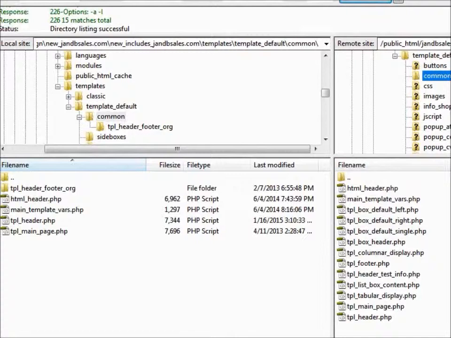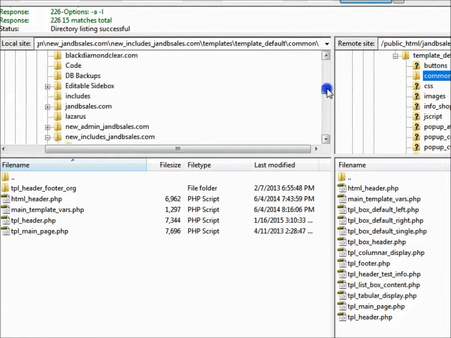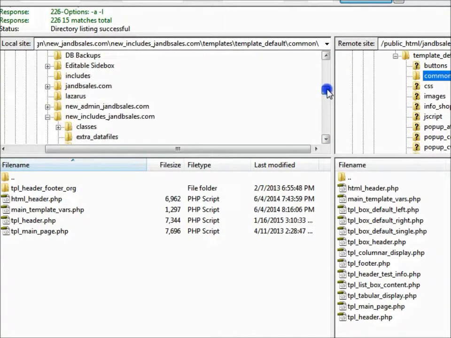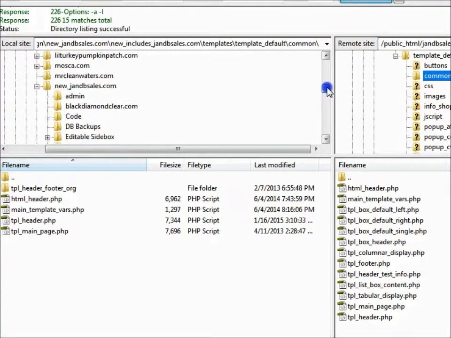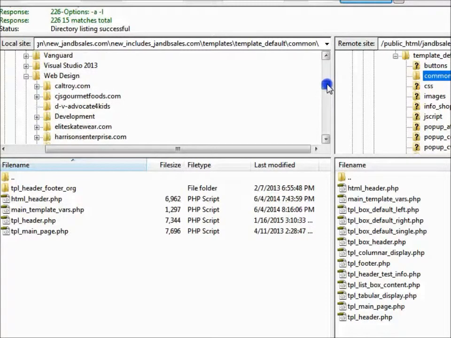Let me move over here. The file we want is the TPL underscore header .php file. So you just grab this and then pull it over to your files on your computer and transfer it. And I recommend you set up your files on your computer the same way, same structure as you have for your server files.